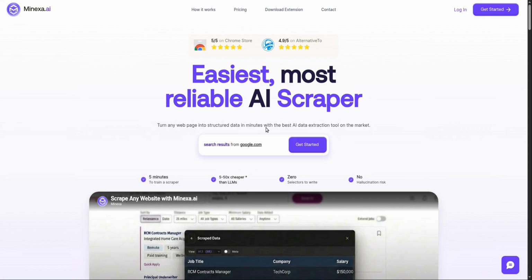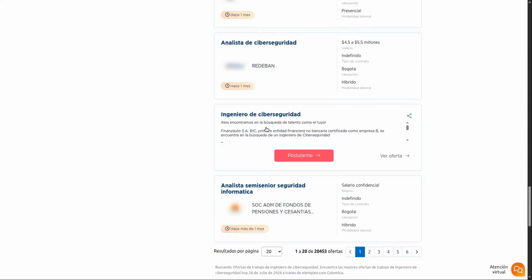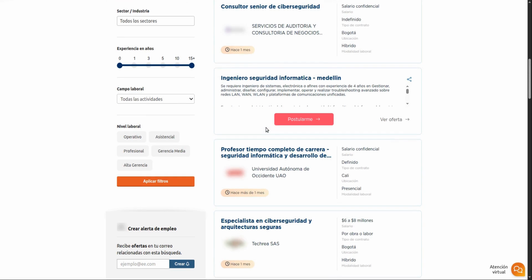Today, using Minexa.ai, I'll show you how to scrape multiple cybersecurity job listings from Elempleo.com automatically, with no code needed and API available if you want it. Go to the Elempleo.com page, where you can see the cybersecurity job listings ready to scrape.